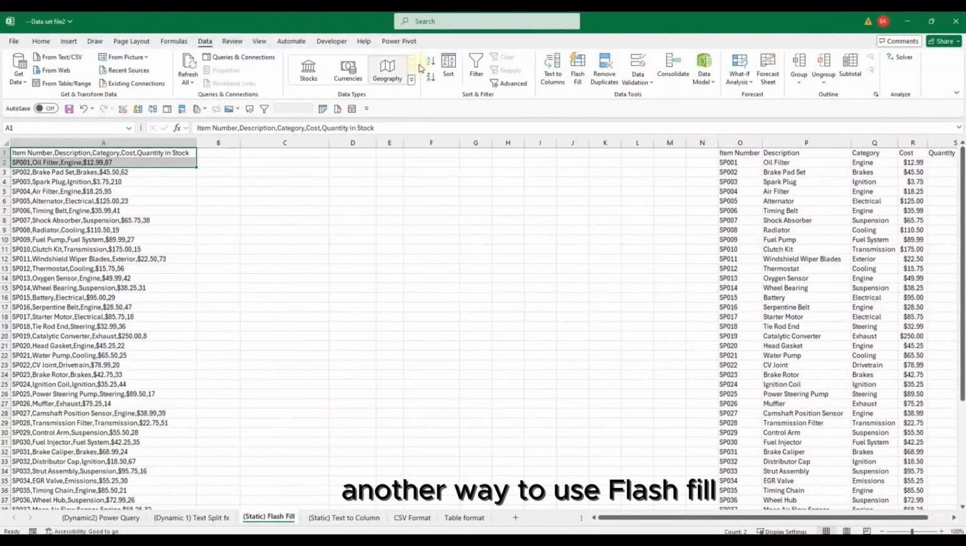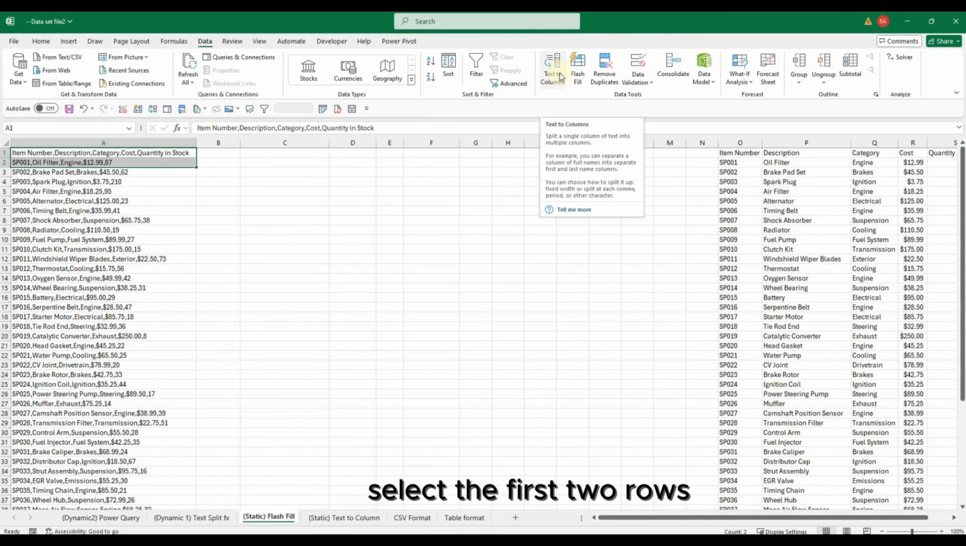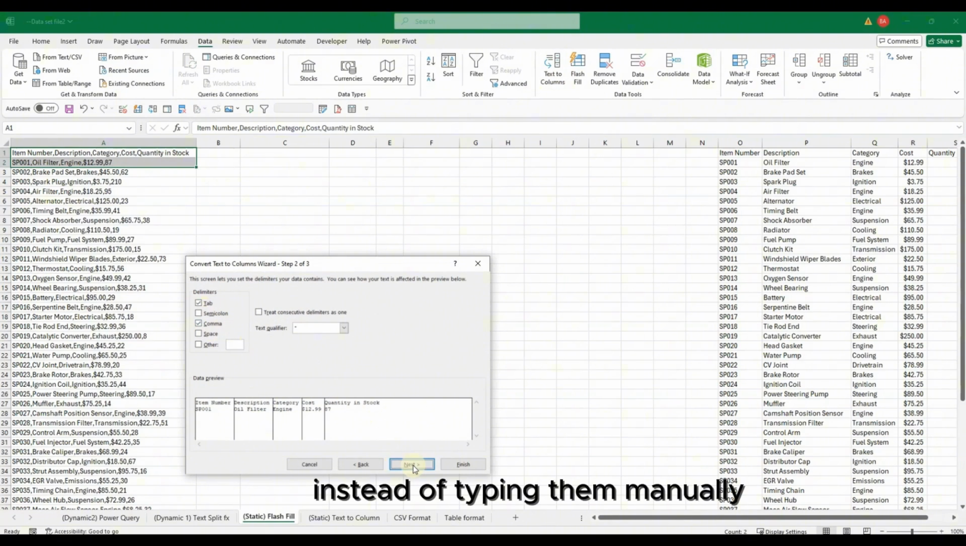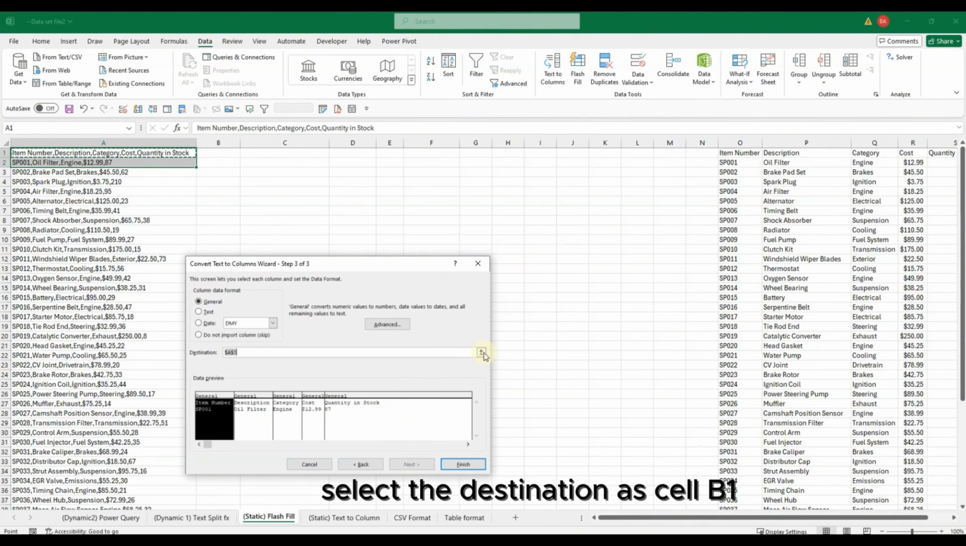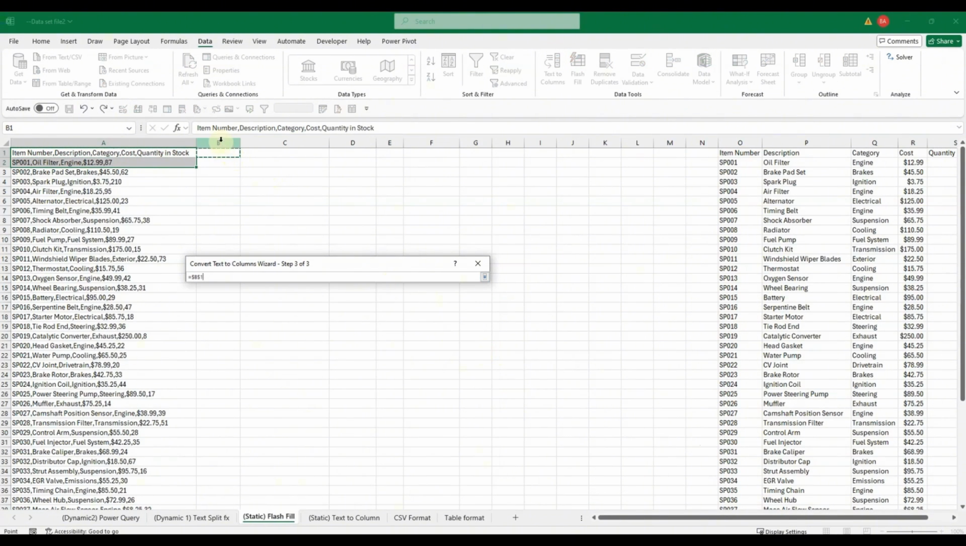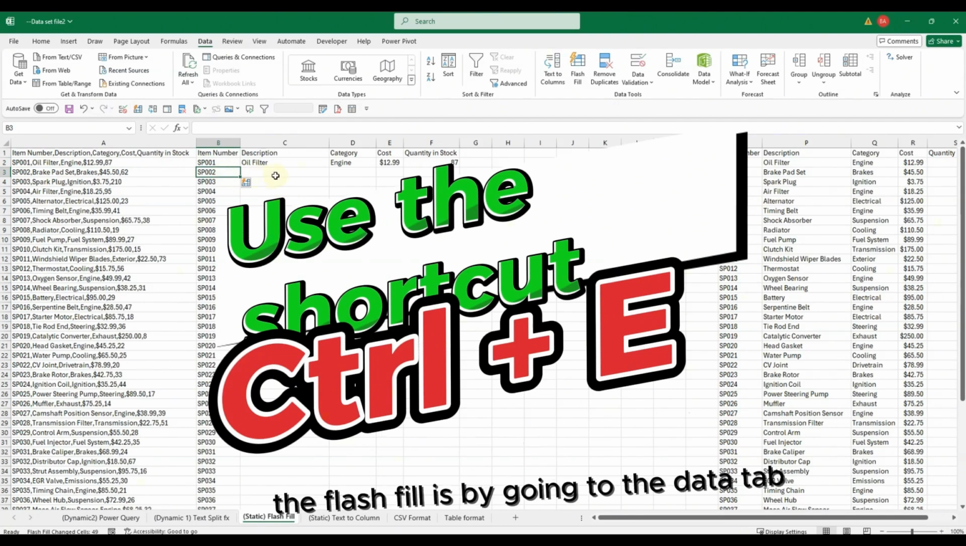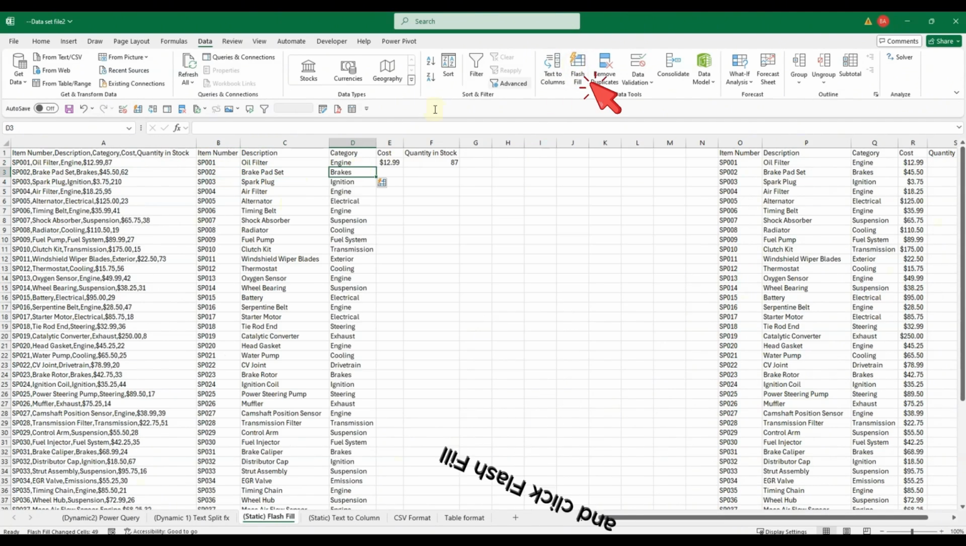Another way to use Flash Fill: select the first 2 rows and use Text to Columns to split them instead of typing them manually. Select the destination as cell B1. Go down to the third row and press the shortcut Ctrl E, which will activate Flash Fill. Another way to use Flash Fill is by going to the Data tab and clicking Flash Fill.